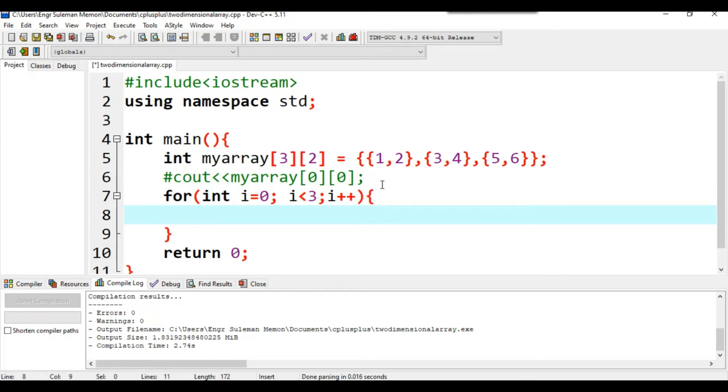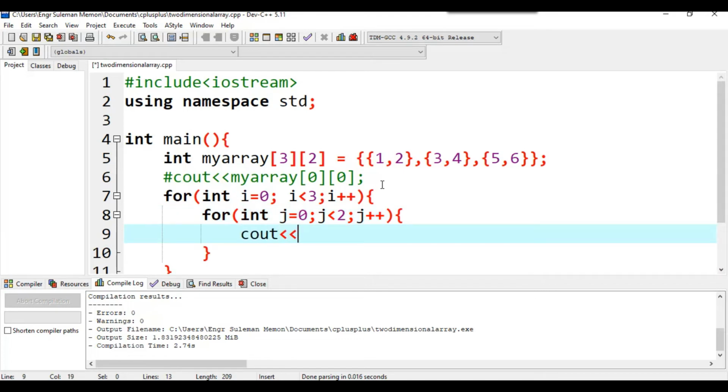Since we have accessed this array row, now we are going to access the columns of this array. For this we specify another loop inside this loop, that would be a nested loop. For int j = 0, and j less than 2, because we have only two columns, j++. Now we print cout myArray[i][j], and this would be endl.